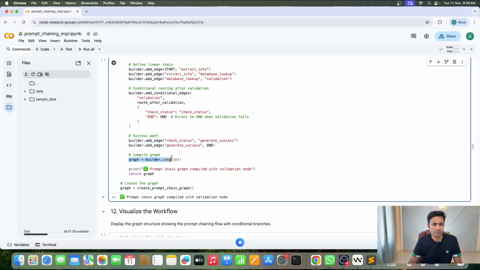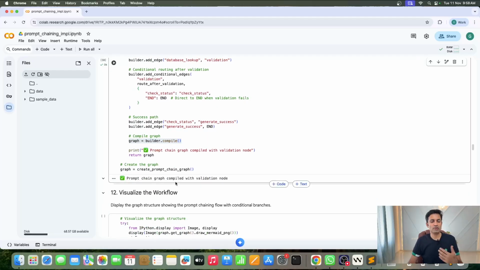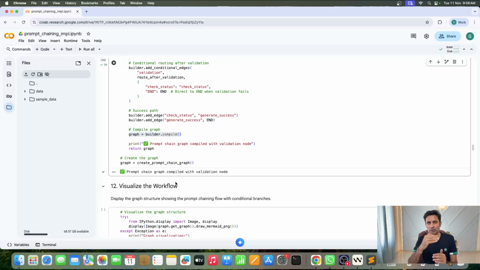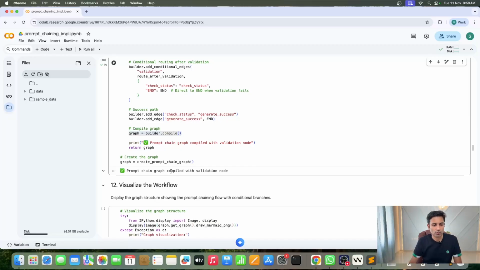So graph builder dot compile is the function. Once I call the compile function, I'll get a graph, so the graph is created. Now how do I visualize this graph? The graph is created step by step in a coding or programmatic manner. Now I want to visualize it. How do I do it?